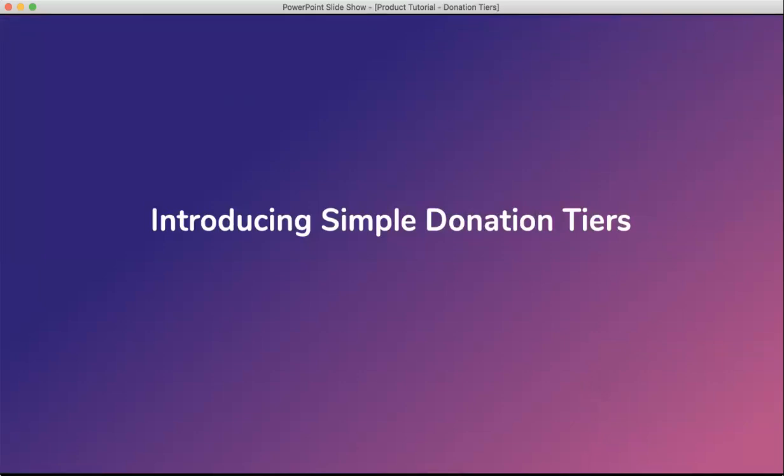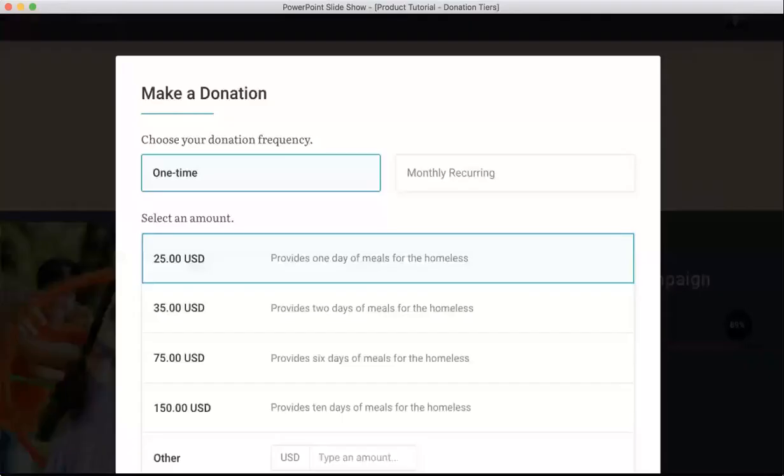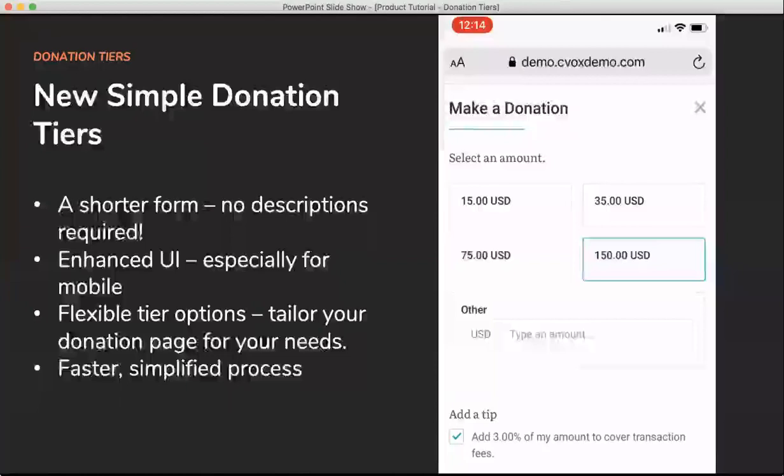We're introducing simple donation tiers to help you drive more donations on your donation page. Here's a quick look at those simple donation tiers. With simple donation tiers, you don't have to provide a description. So you can have a really compact look to your form. It actually shortens the form quite a bit. This especially increases the user experience on mobile.